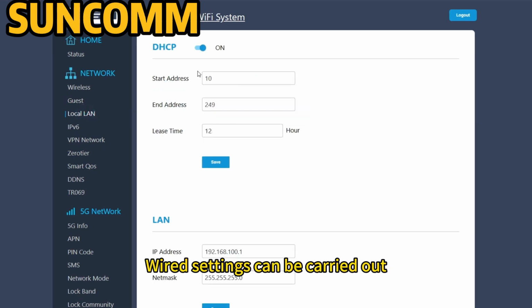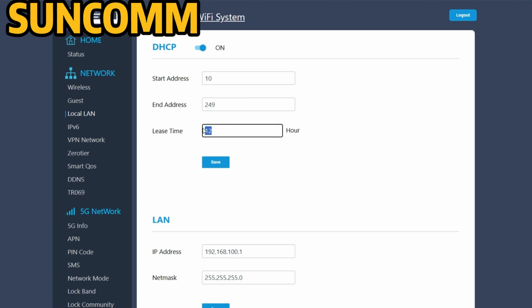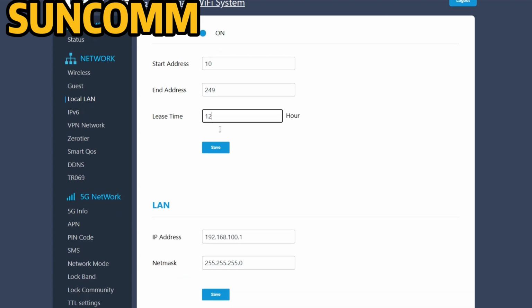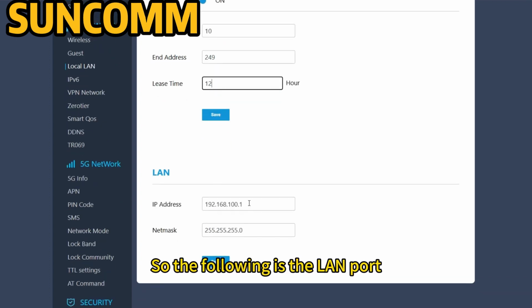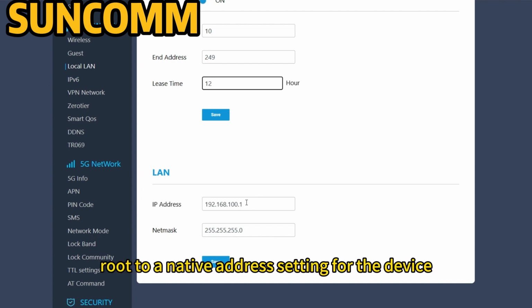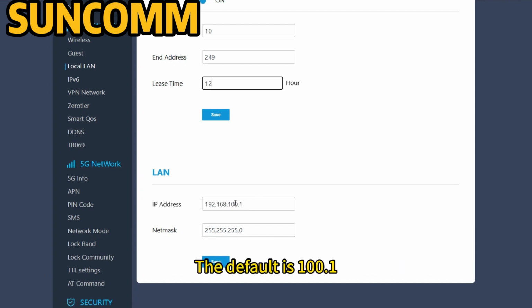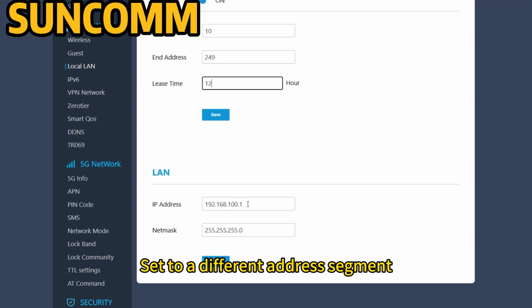Wired settings can be carried out. A network segment for DHCP. This is an address assignment, a setting of start and end. The lease duration can also be set. The maximum is 72 hours. So the following is the LAN port. Route to native address setting for the device. The default is 100.1. It can be set to a different address segment as needed.